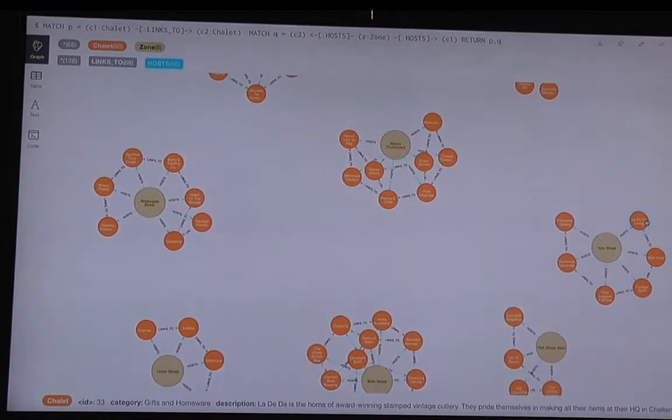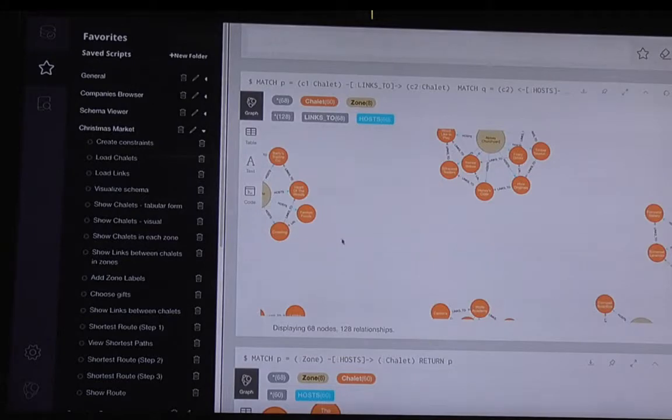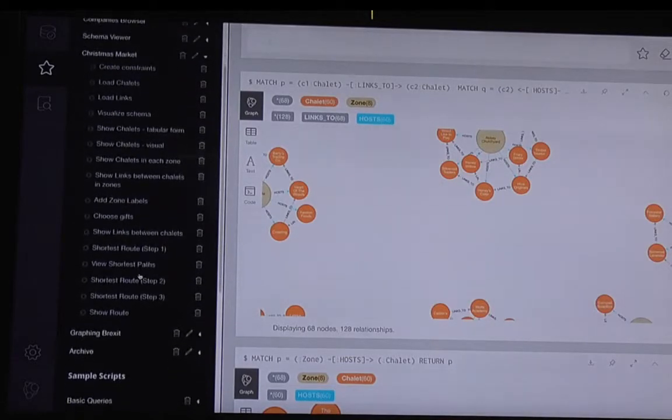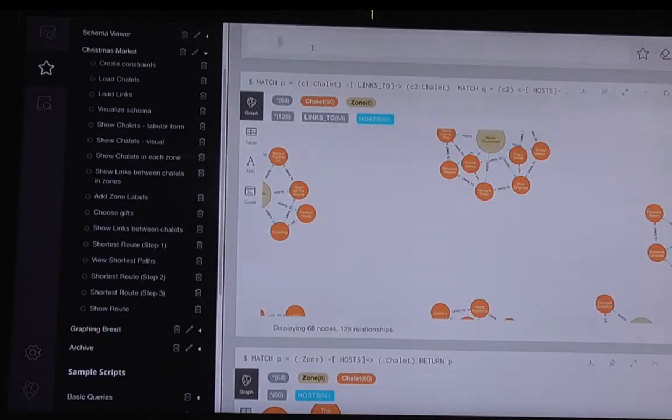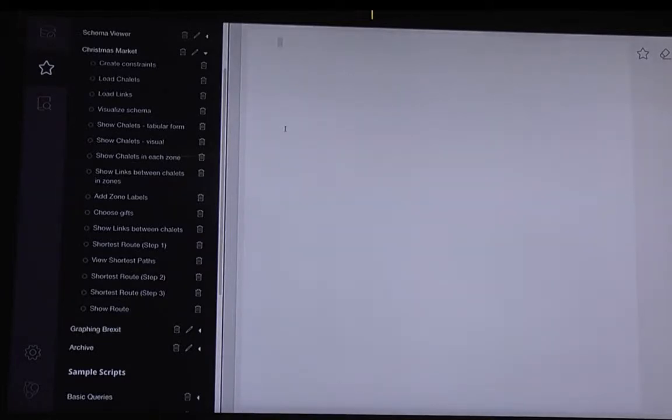Okay, so that's quite pleasant. Again, we're getting a better picture of the data. We made the query a little bit more complicated. Now let's just show a few more things that we can do with it.